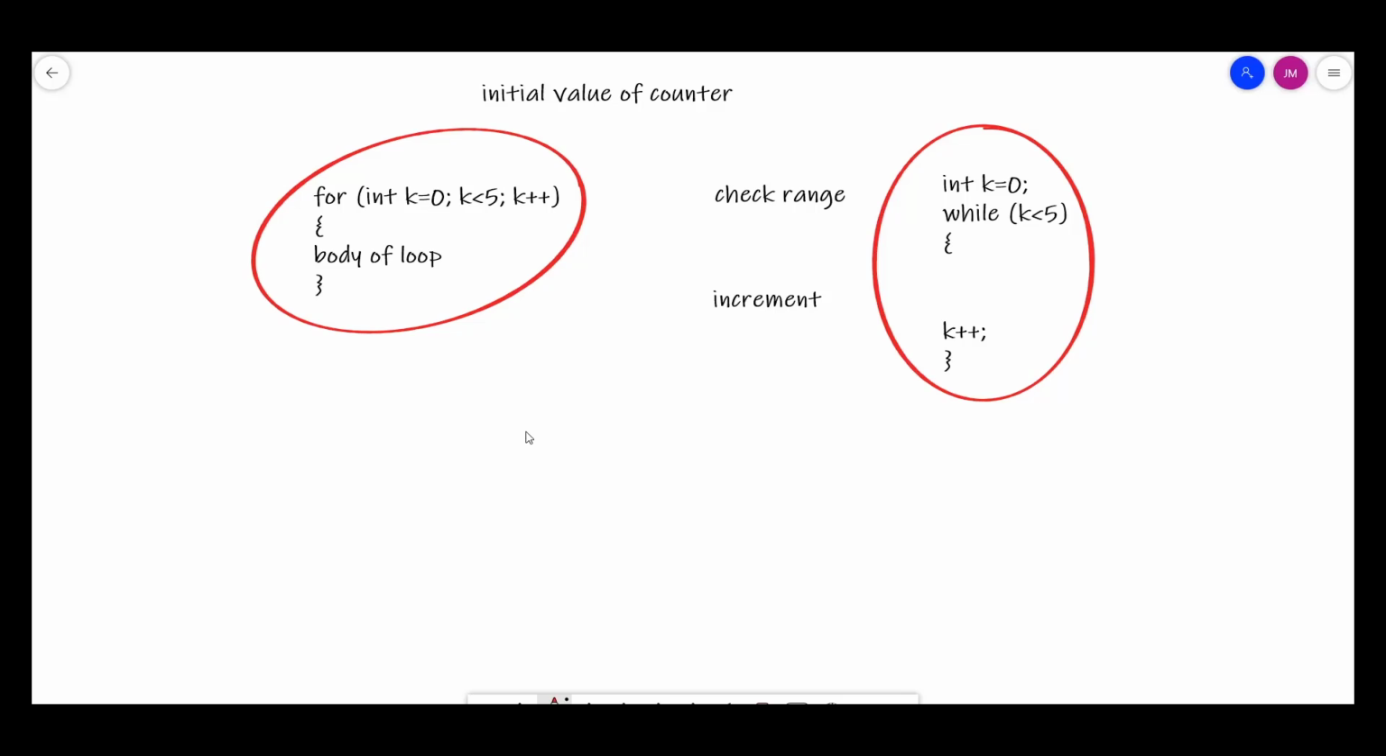Today we look at for loops, and these are sometimes called counting loops because they're really useful if you know exactly how many times you're going to loop, how many times you're going to repeat something. This is the structure of a for loop.